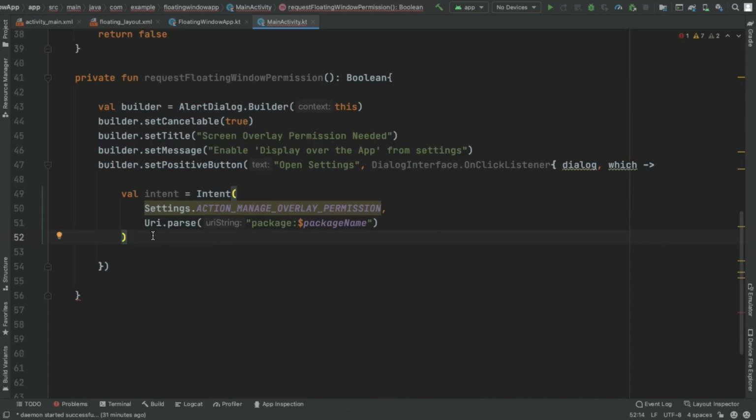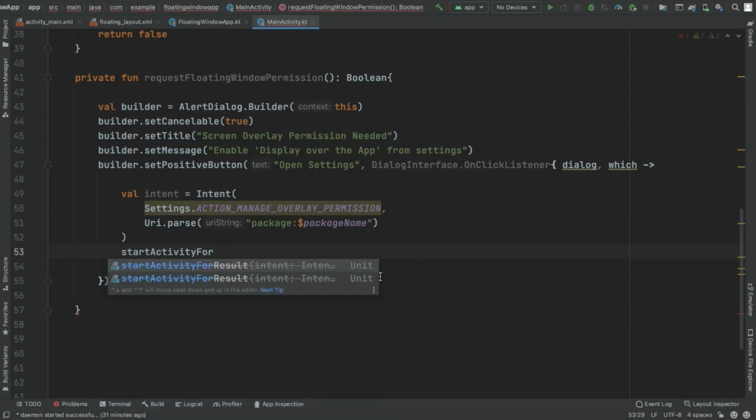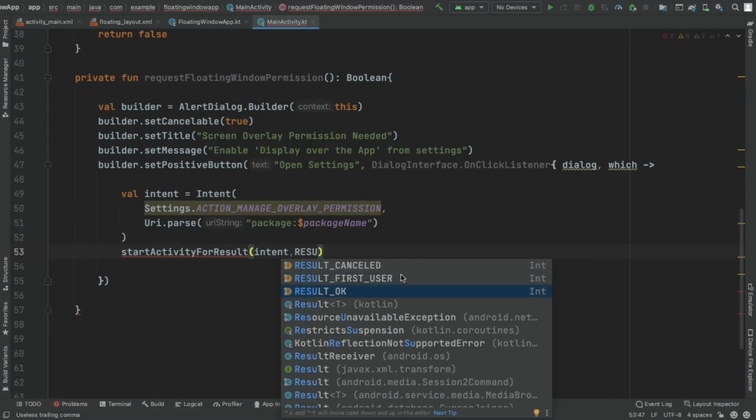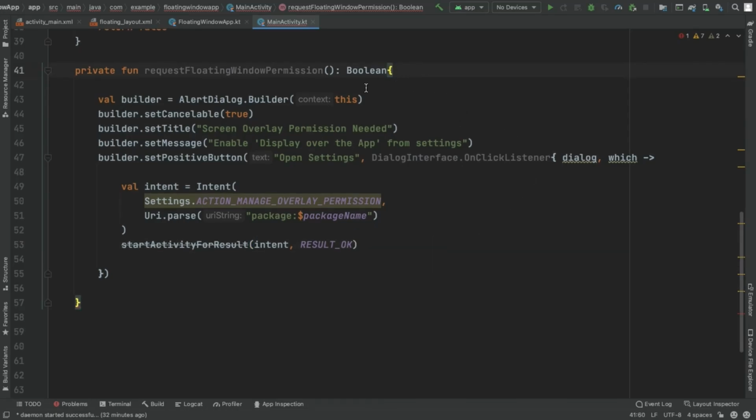Now we simply have to start the activity. For this we need startActivityForResult, although it is deprecated, it's still working fine, because after the update of Android 4.0, most of the useful things are deprecated. So we can still use it because it is just too convenient. Here we simply have to pass the intent, and the next thing we need is an integer, which is the result OK, to start the activity for result. So we are done with this request floating window permission.